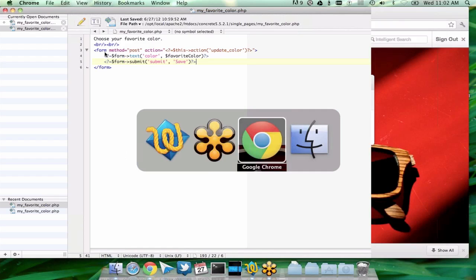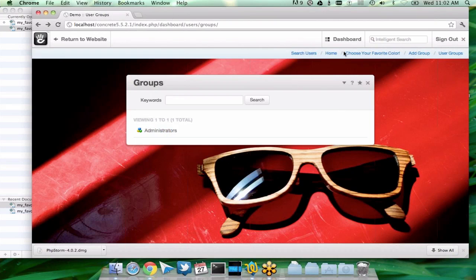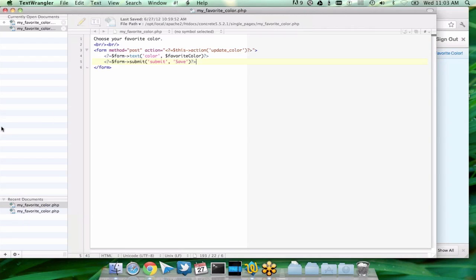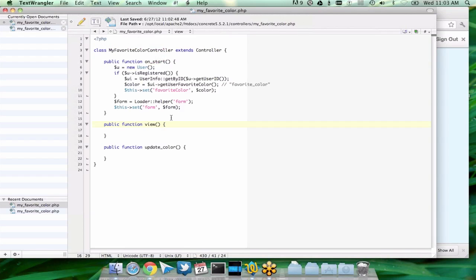And moving right along, I'll go back to choose my favorite color. So at this point, I'd love to change my answer from red to blue. I've submitted it, but it's not actually saving anything. So let's make it save.